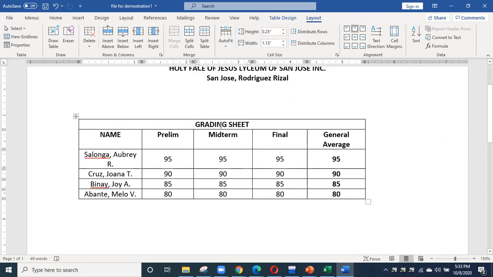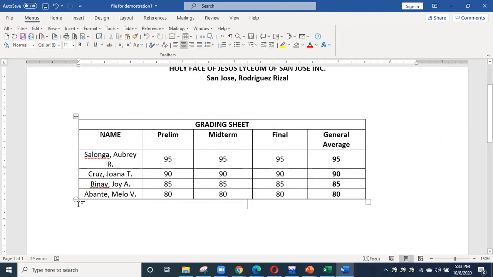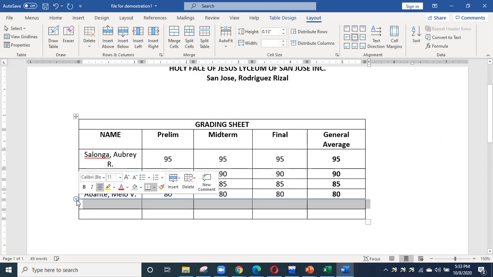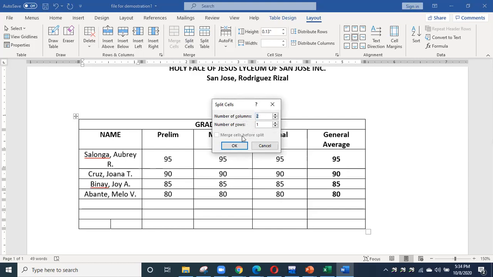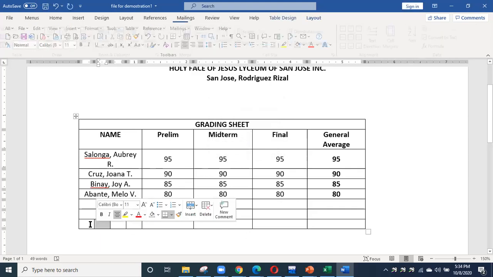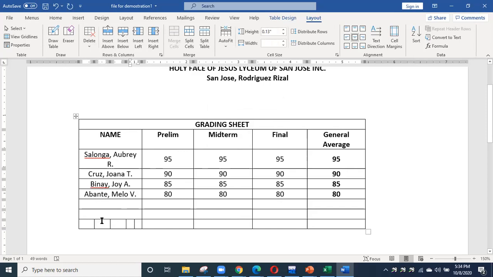So as you can see here, splitting the cells. So for example, if we want to have additional rows rather. As I mentioned, we have the split cell here. So for example, if you want to split this one, for example, number of columns at 4, then number of rows 1, just click OK. So as you can see here, we have a split cell here, row and column. Okay?